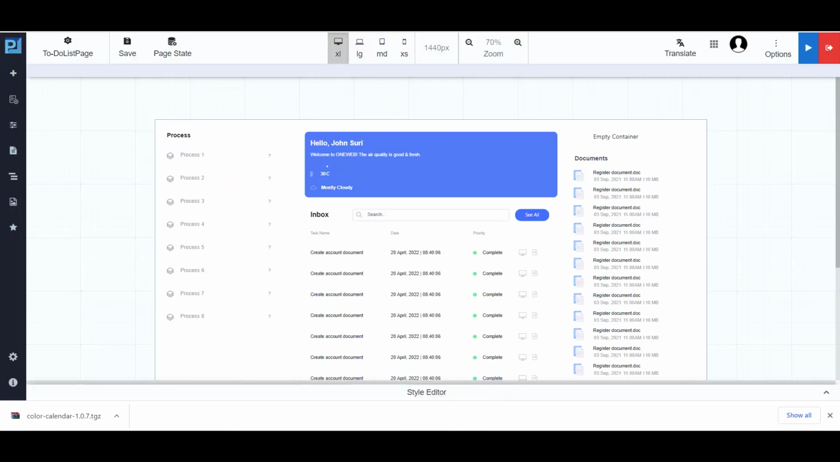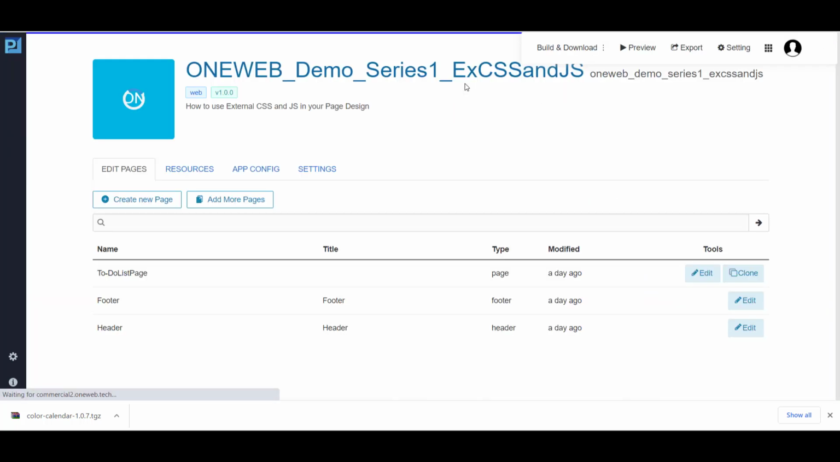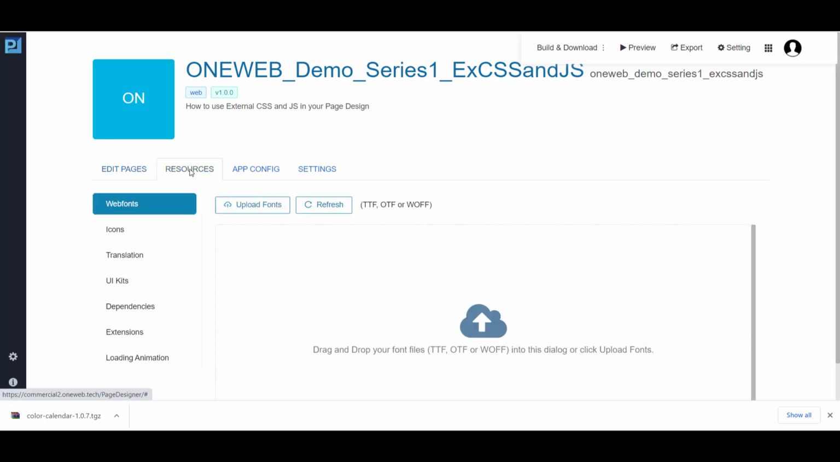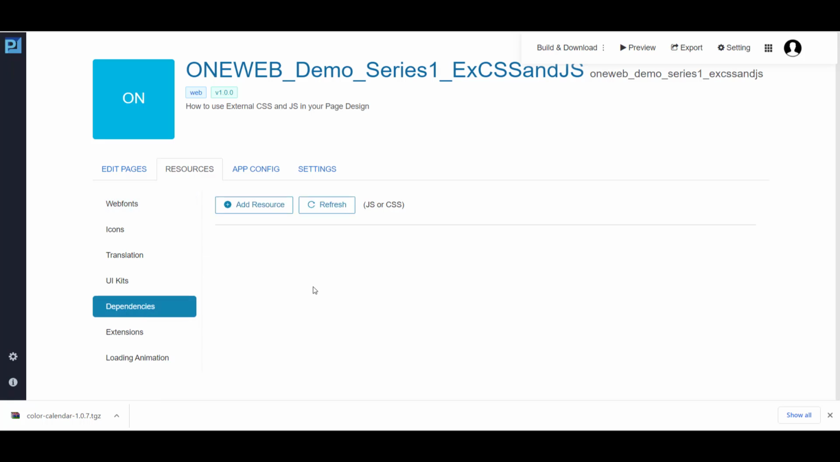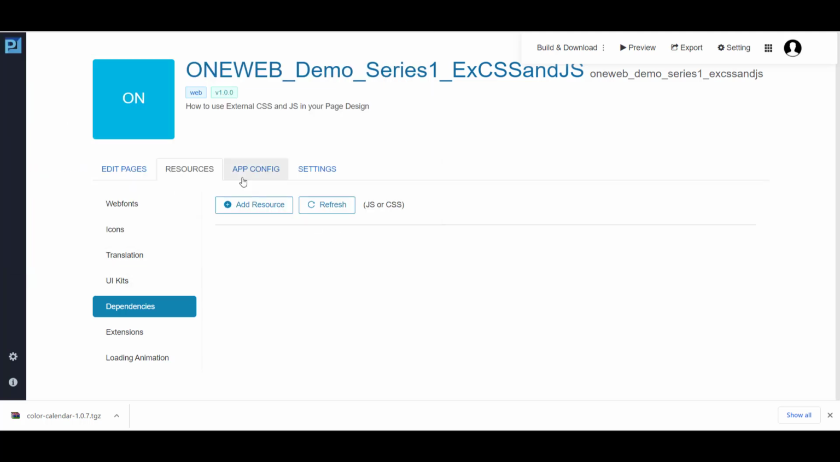Now let's see how we can use both of these files with the ONEWEB PageDesigner. These external JavaScript files can be uploaded directly to the ONEWEB PageDesigner. To upload these files, click on the red exit icon and redirect to the ONEWEB PageDesigner. Select Resources tab, choose Dependencies, and click on Add Resources option to upload any external JavaScript files. JavaScript uploaded from this source can be called by the function name calendar.